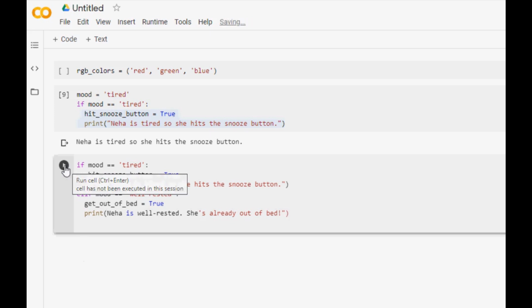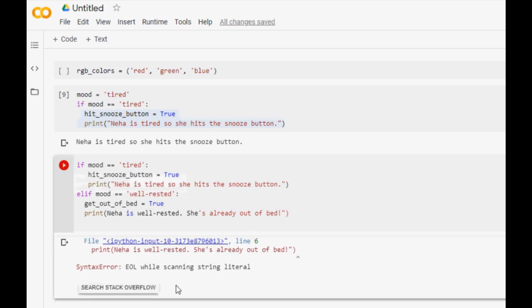So how about we go ahead and run this? Alright, so we got a syntax error. And it says print Neha is well rested, she's already out of bed. So it's pointing to this right here. Let's see what we got wrong.